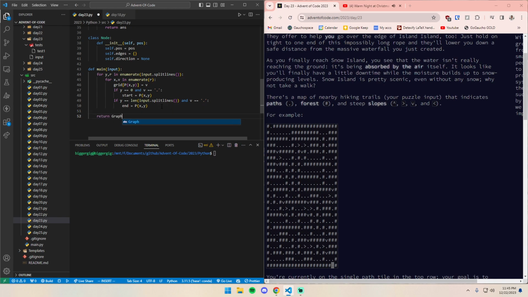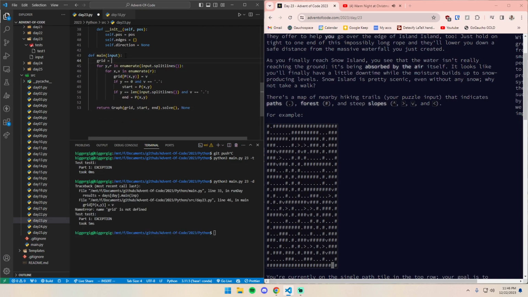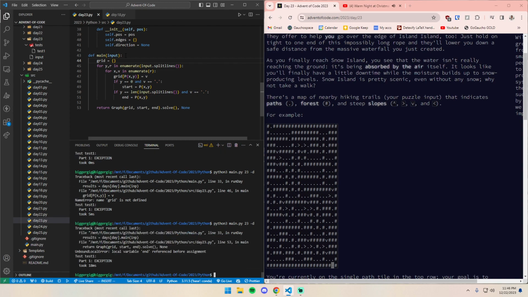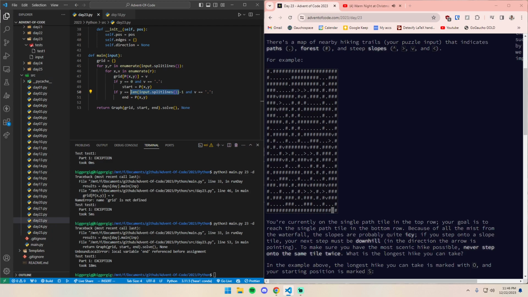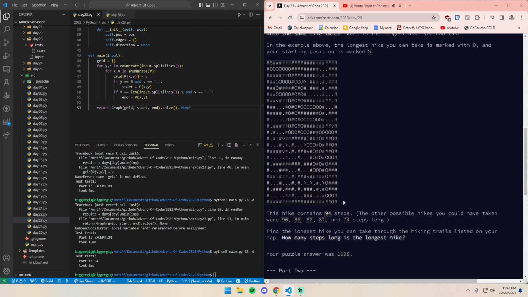So return, and I can actually just go ahead and call this all in one line. So graph, we'll take in a grid, start, end, and I'll call solve on it. I'll return nothing else, just to follow my little program. If I run on the test case, let's see what errors we get. Cool. All right, grid is not defined. Grid is not defined because maybe I didn't define it. All right. End is not defined. Oh, this is supposed to be len of this minus 1, because the length will give us one value past the highest index we'll see. So now we get 94. Perfect. And that's the test case answer.